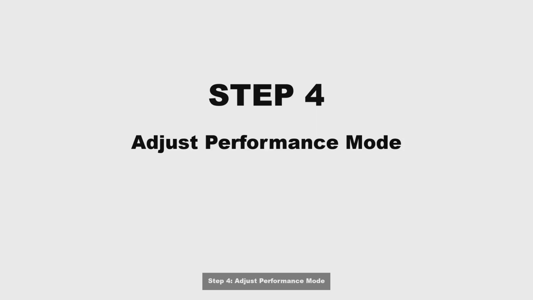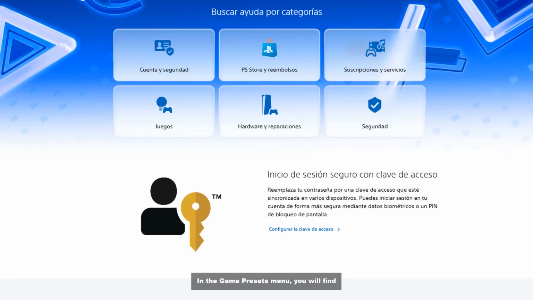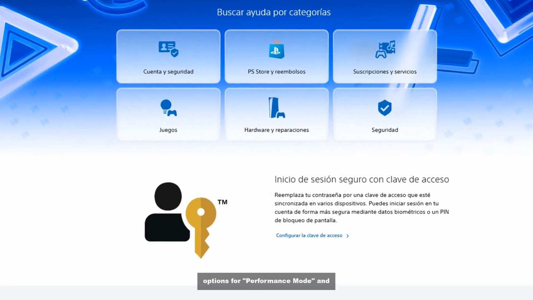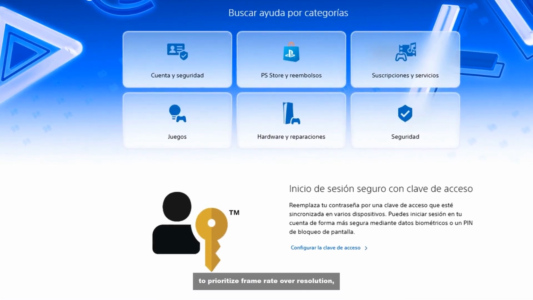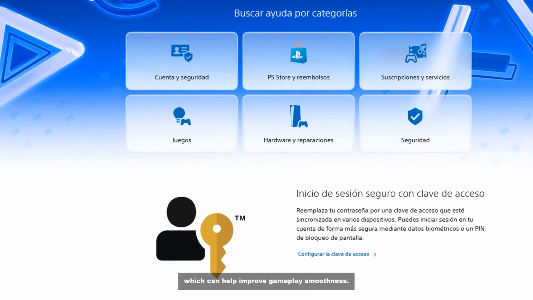Step 4. Adjust Performance Mode. In the Game Presets menu, you will find options for Performance Mode and Resolution Mode. Select Performance Mode to prioritize frame rate over resolution, which can help improve gameplay smoothness.